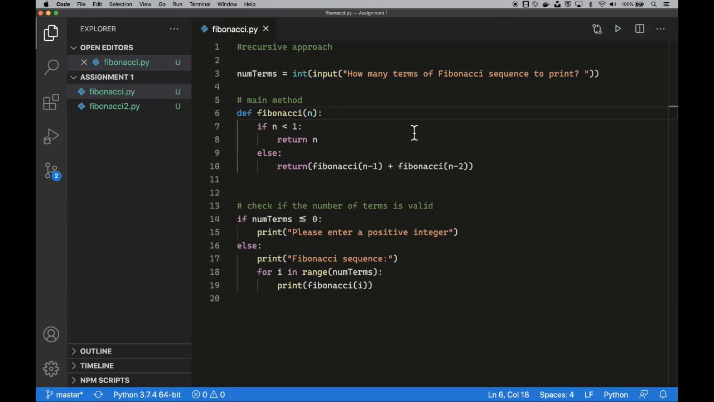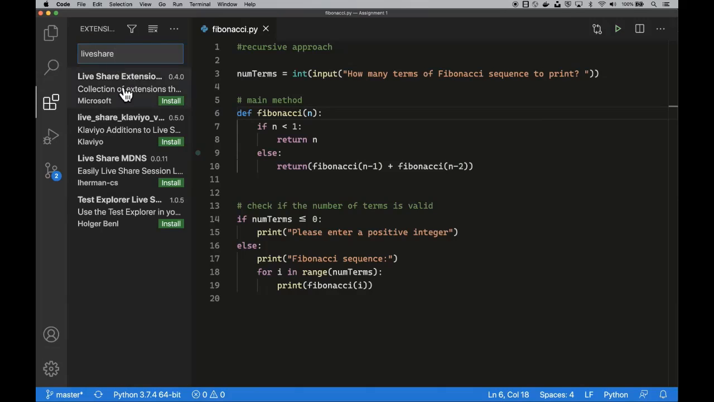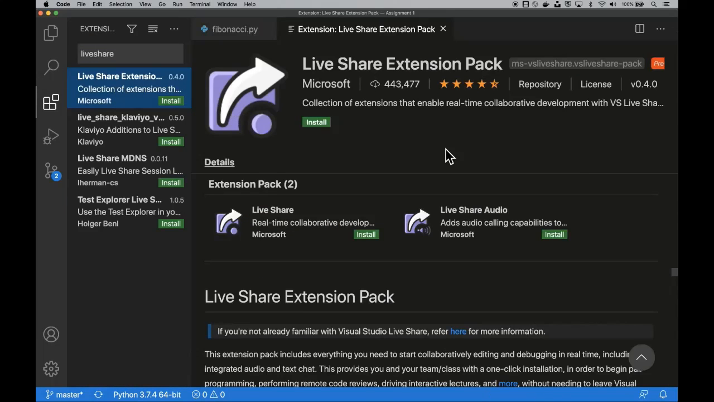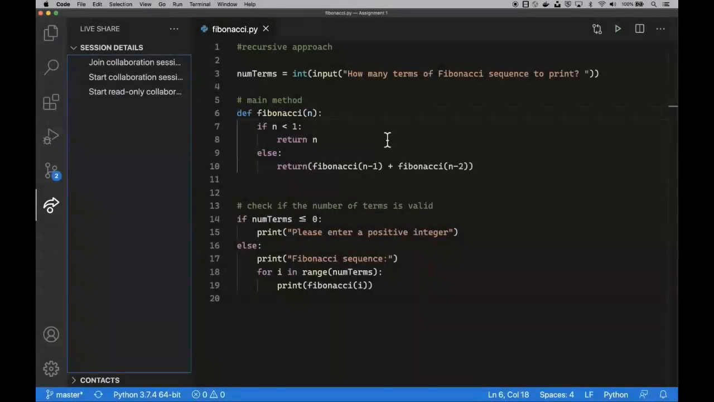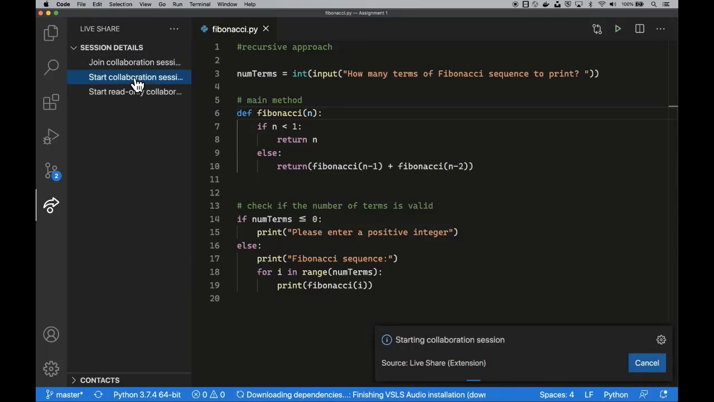I'm going to use the free extension in the marketplace called LiveShare to collaborate in real time with her. If I search for LiveShare, I get this LiveShare extension pack, which comes with two extensions. One is the LiveShare one, and the other adds audio calling to LiveShare. So let's install both. Once you install the LiveShare extension, it's going to add this icon to the activity bar, and then you can click on this and click on Start Collaboration Session. Now the first time you do this, you're going to have to log in with a Microsoft or GitHub account, but once you do it, you'll get a link to a LiveShare session that you can now share with anyone you want.